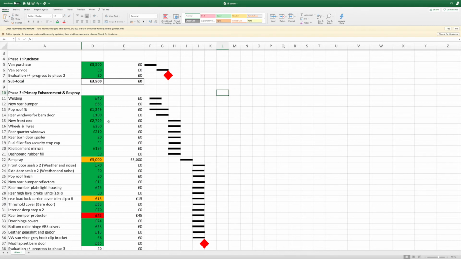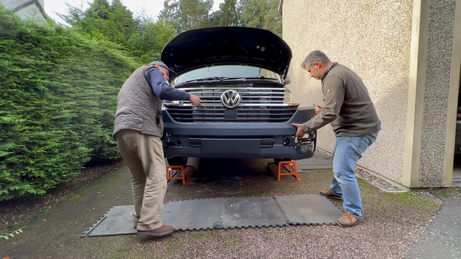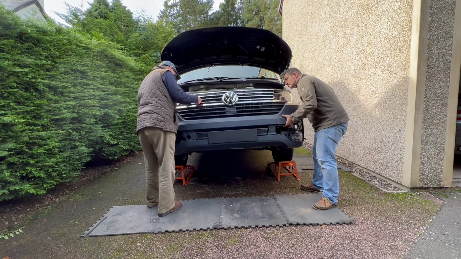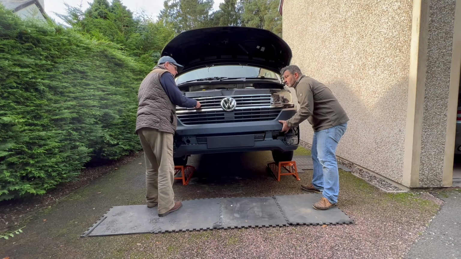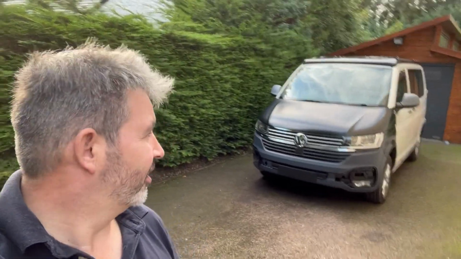Another big cost for us was the new front end. £2,800 was the cost to put the new front end on the van, but it really has transformed it. And if you haven't yet, please have a look at our videos on doing the facelift, taking the van from a T5 to a T6.1 front end, and I really think that that's £2,800 that was extremely well spent. And actually, that was also factored into the costs of our respray. We actually got a reduction on the price of the respray, given that so much of the van is going to be completely new panels. So it's worth thinking about that.